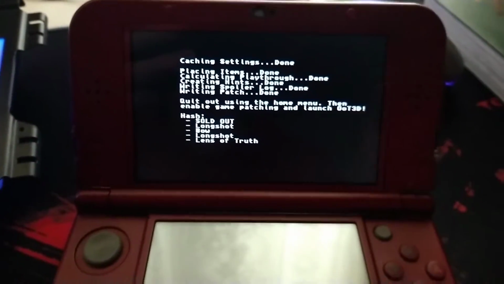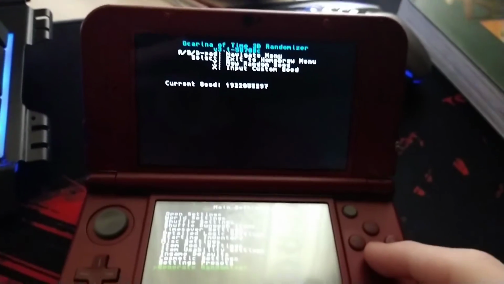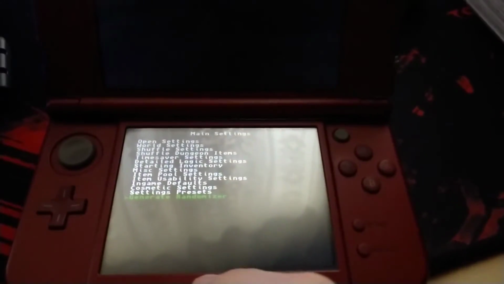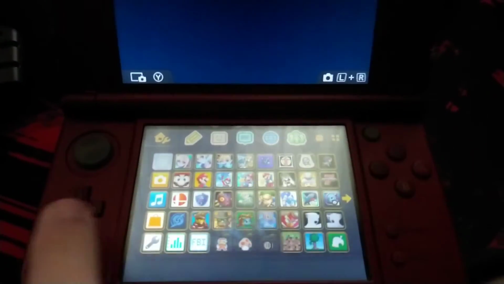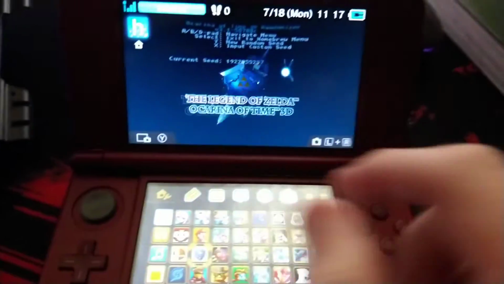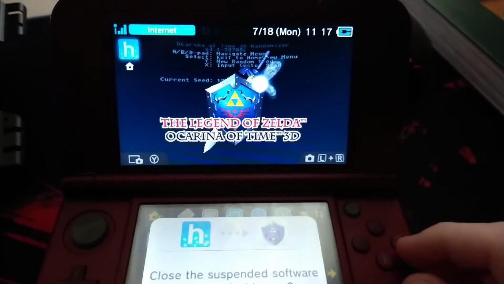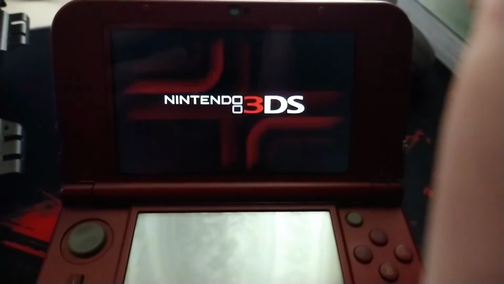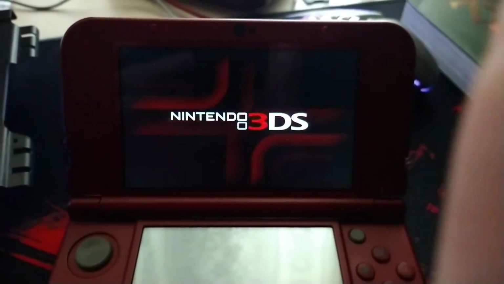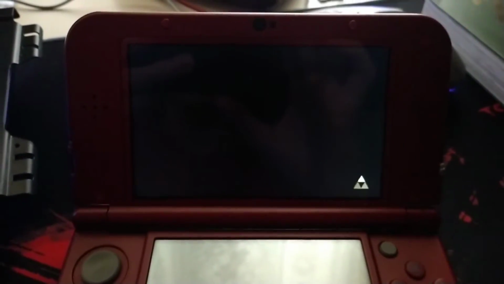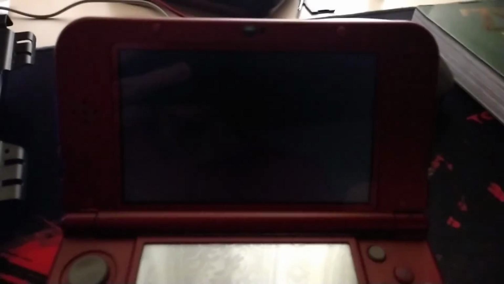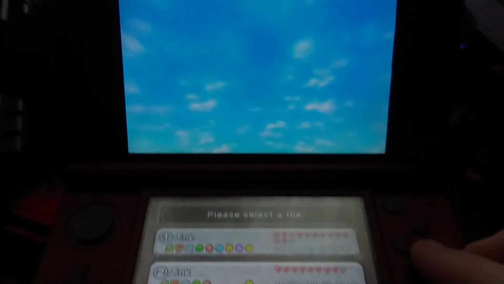So now that it's done, you can simply quit everything and go to your Ocarina of Time. Open it. And here it is, The Legend of Zelda: Ocarina of Time 3D Randomizer.